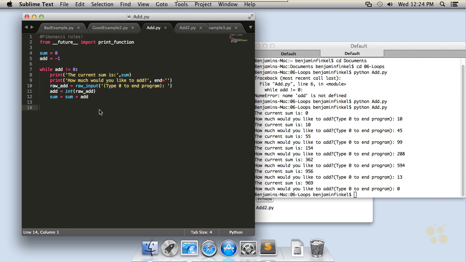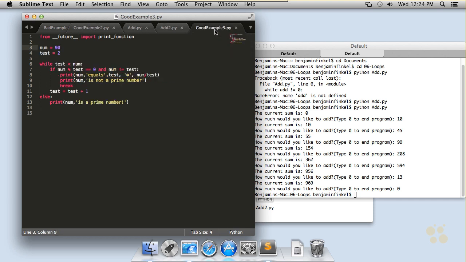Now, as a general rule, the for loop and the while loop are actually so similar they can be used fairly interchangeably. And here's what I mean. Let's take a look at my example of my prime number test, but this time I'm using a while loop instead of a for loop.